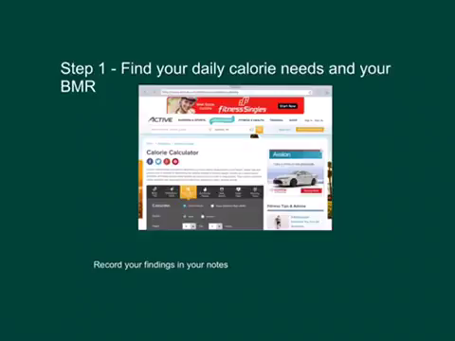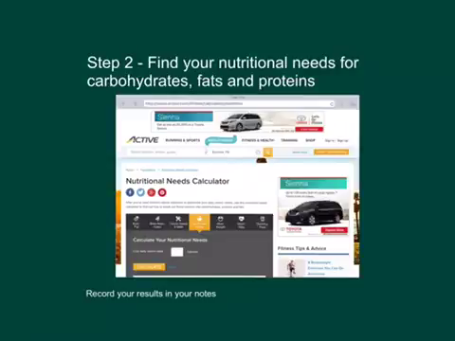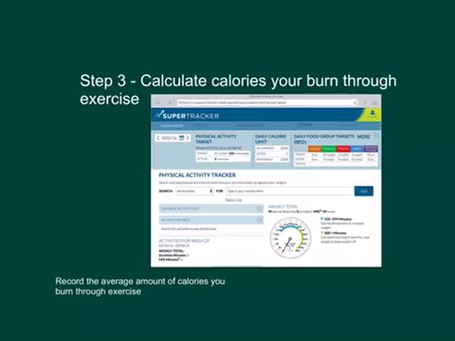We'll use them later. The next step is to find our nutritional needs for carbohydrates, fats, and proteins. And we can use the same calculator because it has a tab for nutritional needs. Basically, you enter your calories, and then you can calculate your needs for the different nutrients. Make sure you record this in your notes.